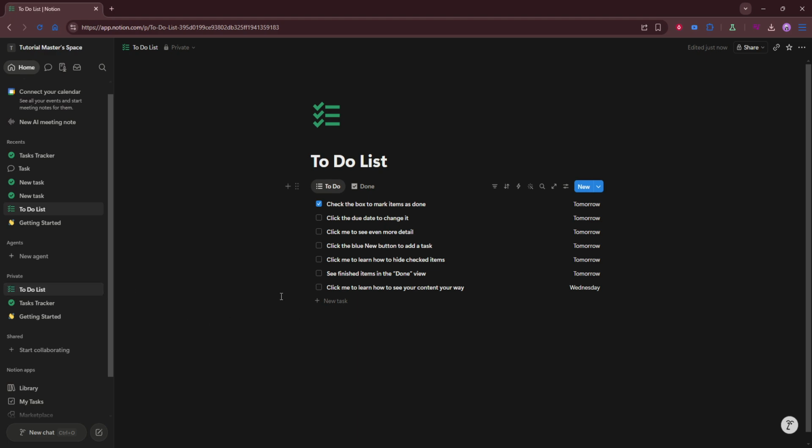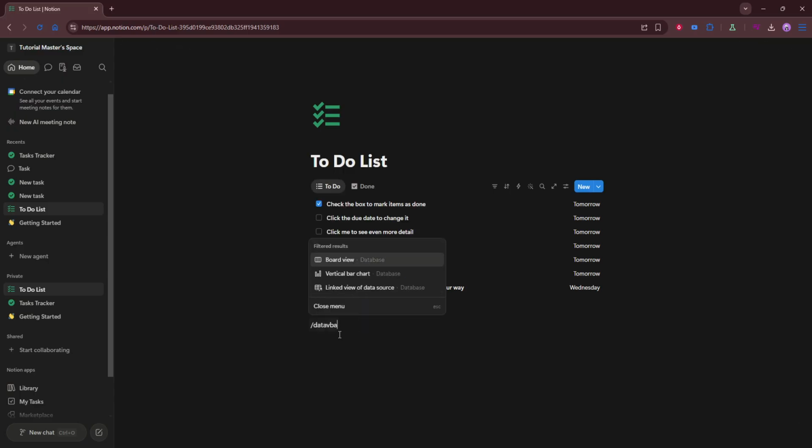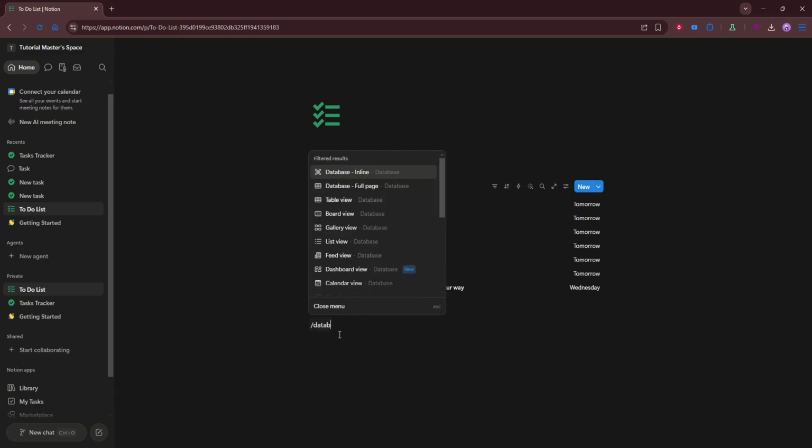same information in useful ways. Table view is great for detailed organization. Board view works well for workflow. Calendar view helps with scheduling. And list view is ideal when you want something clean and simple.